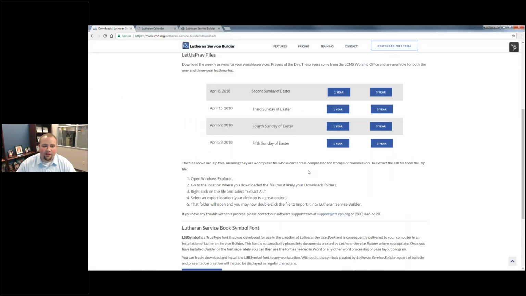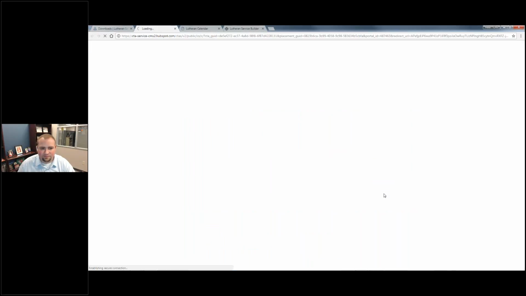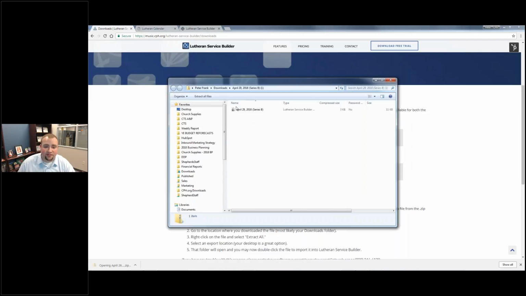These are what we call the Let Us Pray files, and that is coming from the LCMS Worship Office. So all you have to do, and depending on what they are, sometimes the 1 year and the 3 year are the exact same, but we still just put them in there separately so you know what to click. And we'll click 3 year, and it will download, and then we'll click on this. It downloads as a zip file so that it doesn't get blocked by your spam filters. And you just have to double click that.